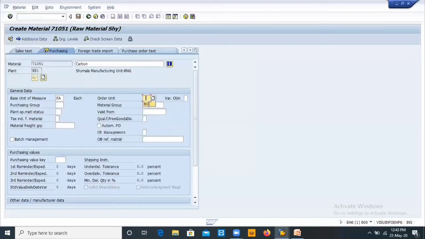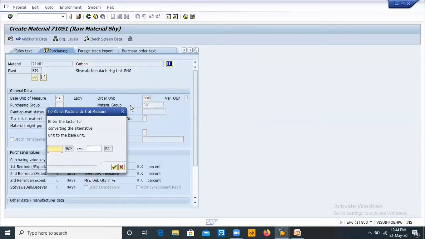If I select a box, in this box we enter how many of each base unit make up the box. If we click on enter, it will ask us to enter the factor for converting the alternative unit to the base unit. Here I am giving one box. In that one box, 10 carbon strips are there.